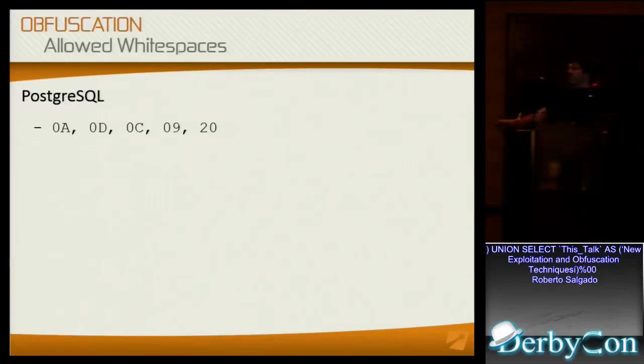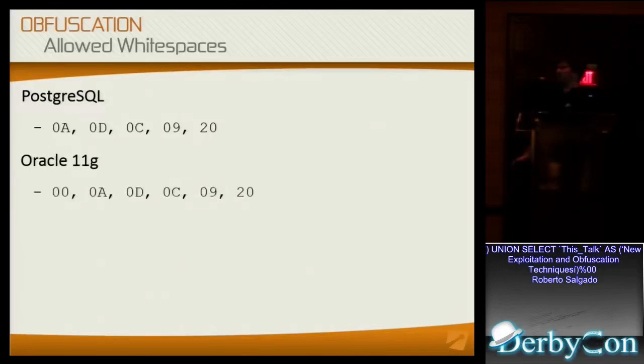Again, Postgres, you get similar white spaces to what you'd expect, so that's good. Oracle 11 has a really interesting one, the 00. If you guys know, that's a null byte. So you can use a null byte as a white space, and a lot of programs will use the null byte to terminate a buffer, or say this is the end. So that could really confuse a firewall trying to process the query. It sees null bytes everywhere. That could mess things up.